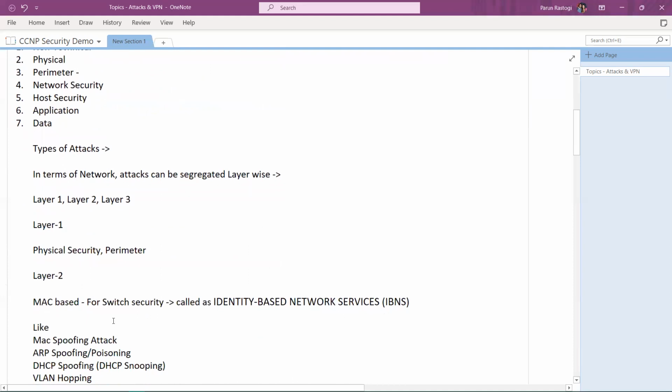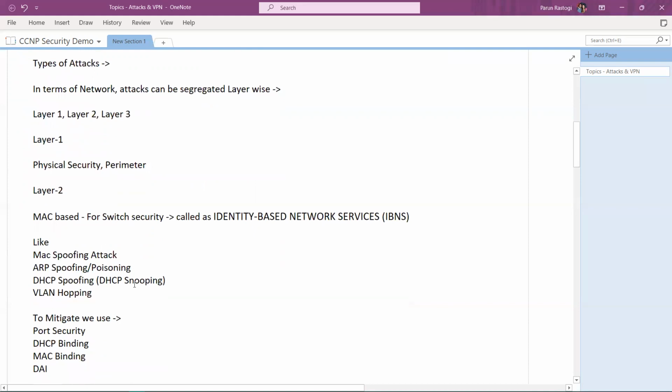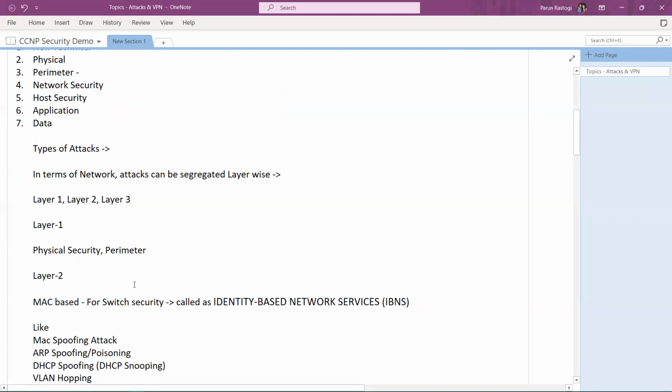And layer 2 attack is on your devices, actually, maybe the switches or the wires, somebody is cutting into that and then connecting into your wires in between. And that is also called identity-based network services. So in layer 2 attacks, we have different types of attacks. One is MAC spoofing attack. Another is ARP poisoning attack. Another one is DSCP snooping, VLAN hopping, man in the middle attack. A lot of others are there. So let's understand what exactly they are.